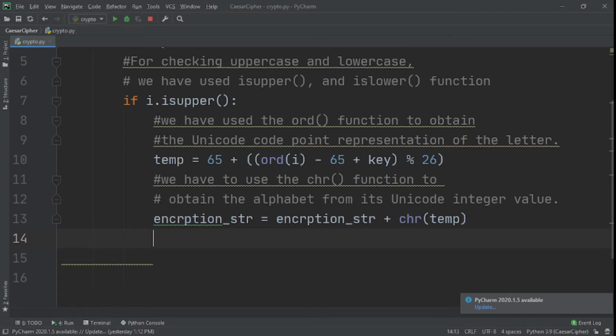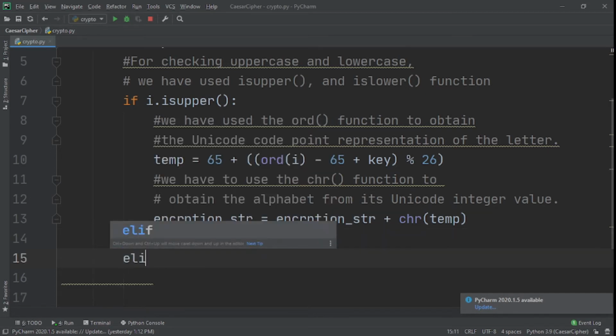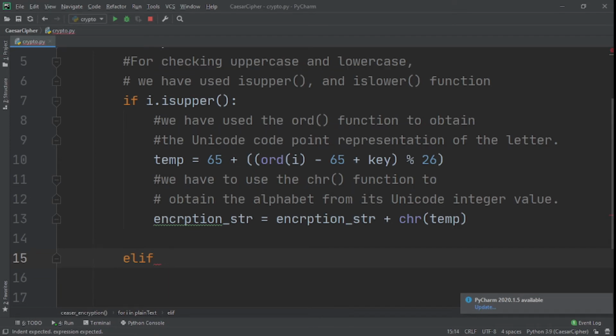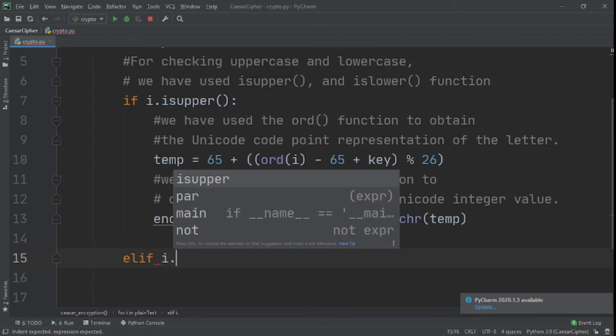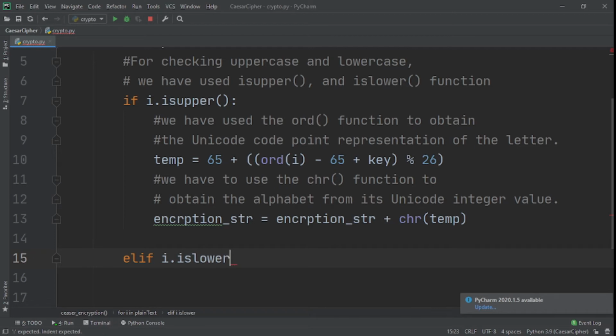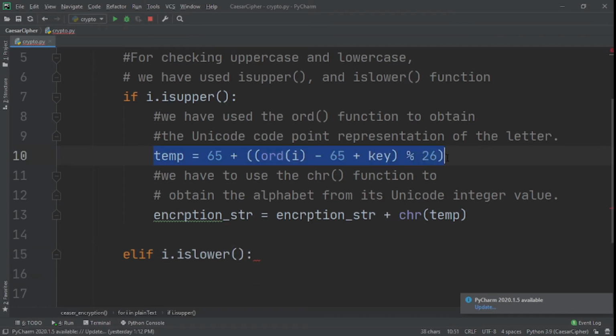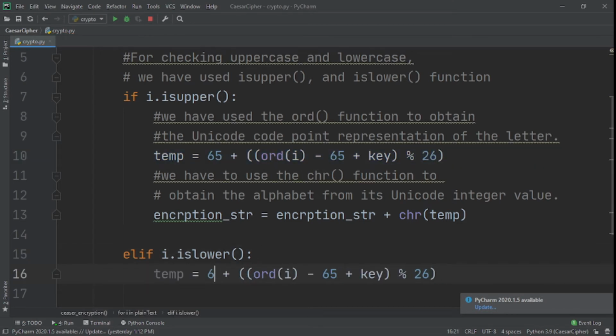We'll do exactly the same thing, but for isLower. The way we do that, we'll say an elif i.isLower. I'm just going to copy this here, but we'll change some things inside. For isLower, in this case, we're going to use 97, and I'll tell you why we use 97 in a short while.